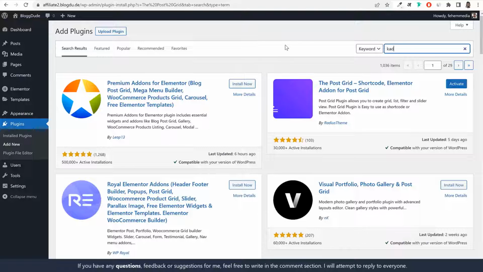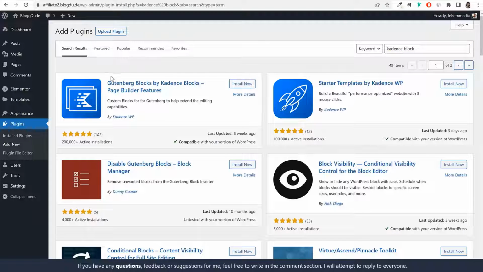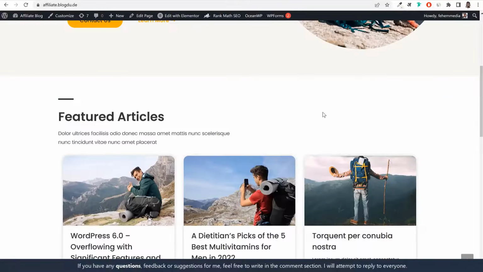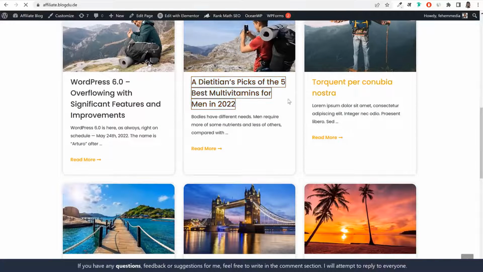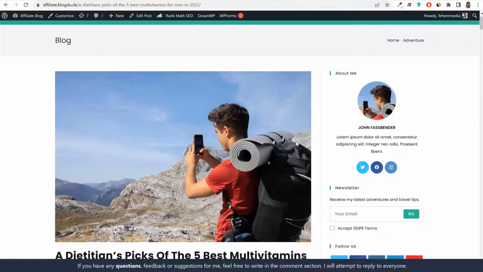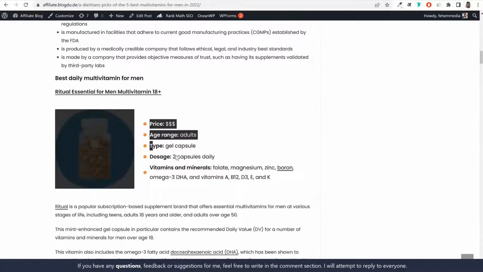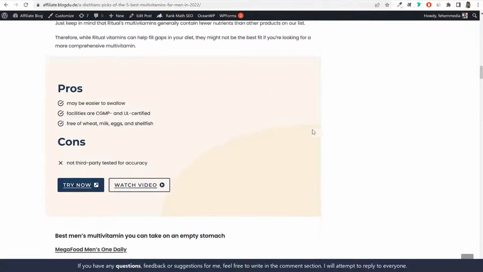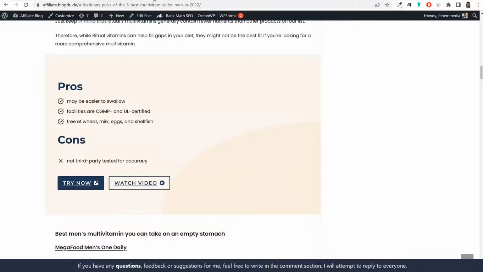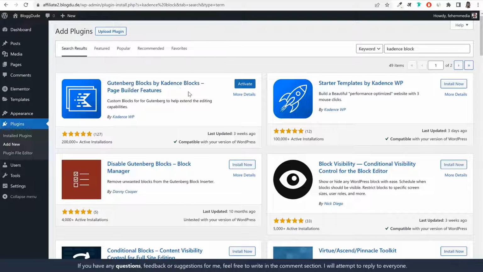Then we need the Kadence Blocks. If you search for Kadence Blocks, you will see this plugin over here: Gutenberg Blocks by Kadence Blocks. Install this plugin. Again, this is also by Kadence WP. So make sure you're installing the one by Kadence WP, Gutenberg Blocks. And basically this plugin will help you to create these blocks or elements that I was talking about. So let me open this blog post and show you this thing. Here, as you can see, this block is created using this plugin. Also this pros and cons element is created using this plugin, Gutenberg Blocks by Kadence Blocks.